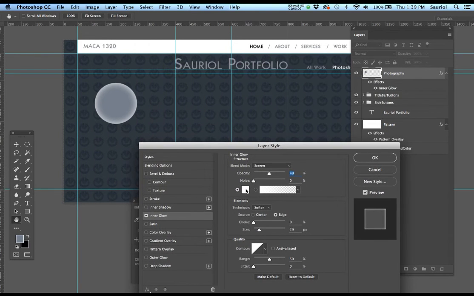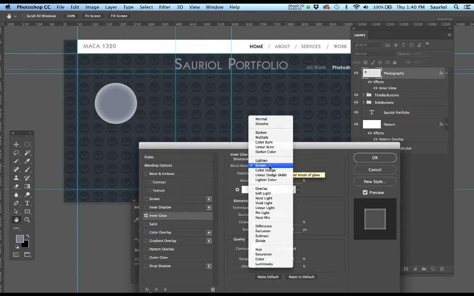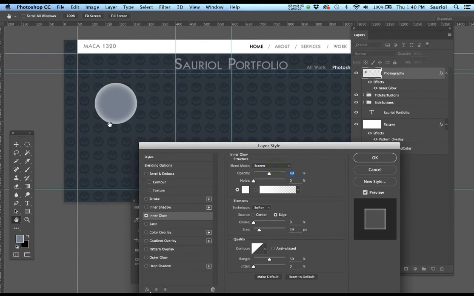And I made my inner glow with a screen mode. We'll get into more blend modes later. Screen means to lighten. This area here, multiply and color burn and everything, that means to darken, but we're going to leave it on screen mode right now. And I have it on white. And you can see how I can move the size. Look at how I can make it bigger or smaller right about there, which is fine with me. I like what that's doing.